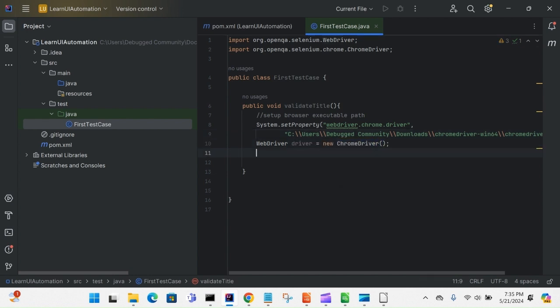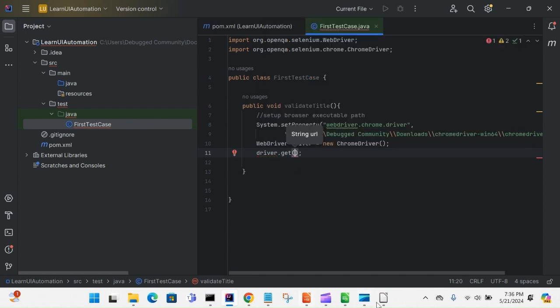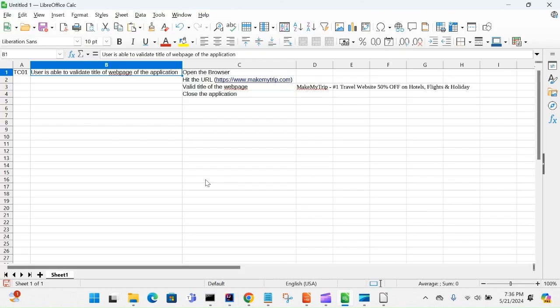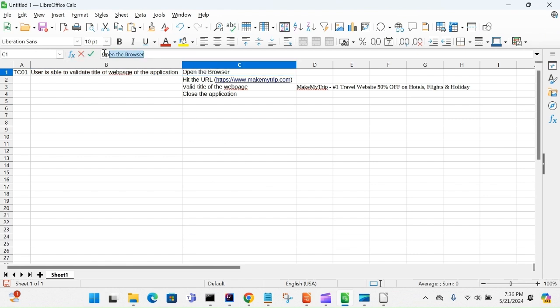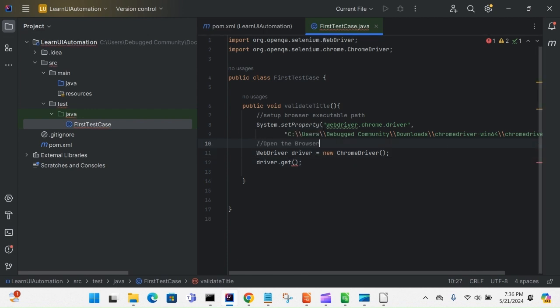Now, coming to the next step, driver dot. If you click on dot, you will get the methods inside the ChromeDriver class. getTitle is there, which will give you the title of the page, but the first thing we need to do is get the URL. If you come to your Excel sheet, the first step is open the browser, right? So if you copy it and come up here, this will do your first step. This line will open the browser for you.